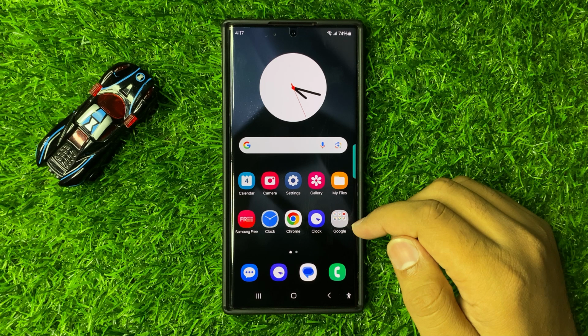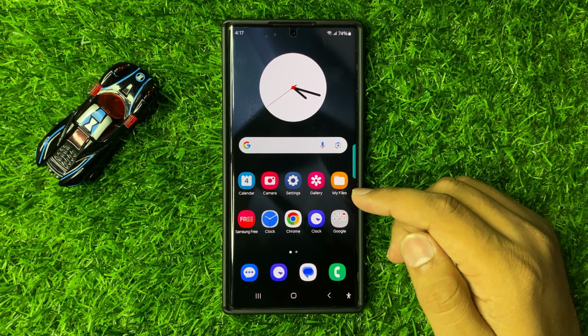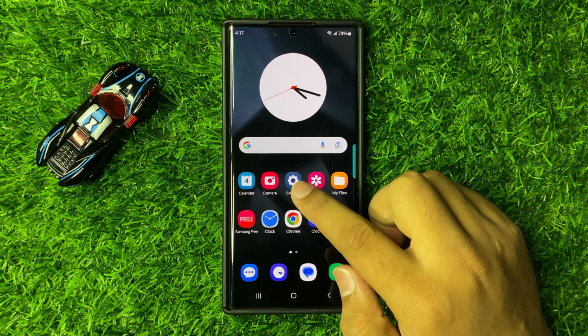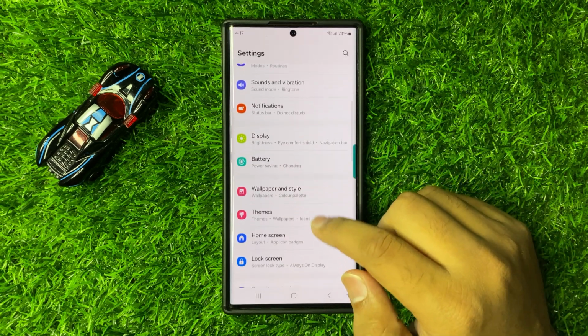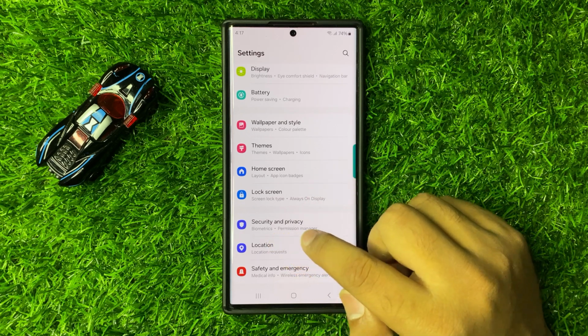In this video I will show you how to enable or disable Brighten screen during Face ID recognition in Galaxy S25 Ultra. So first of all, open settings. Now in settings, scroll down and click on security and privacy.